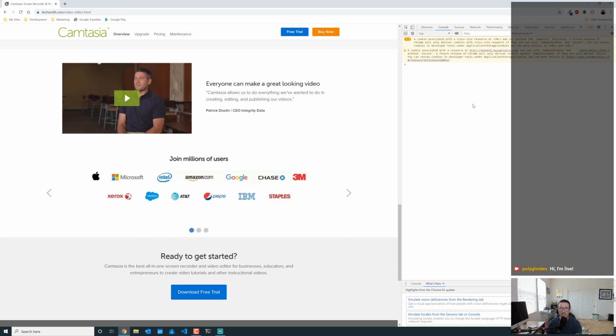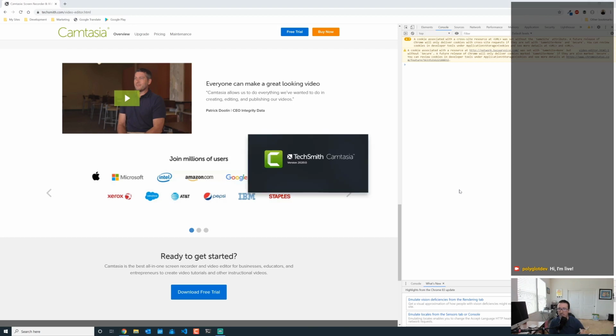I'm going to hit F10 on my keyboard. It's going to ask me to save it if I don't have it set up automatically. I'm just going to hit save, and then it'll open up the Camtasia editing experience.